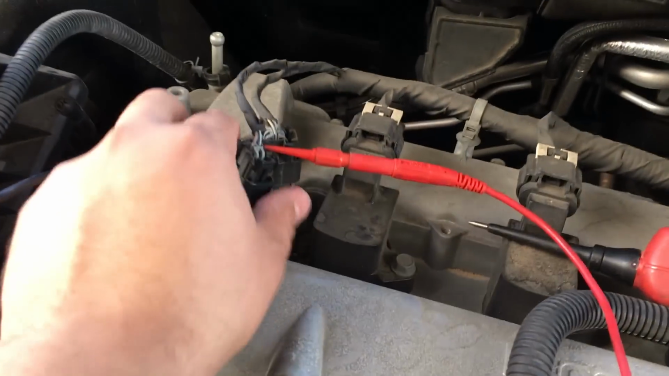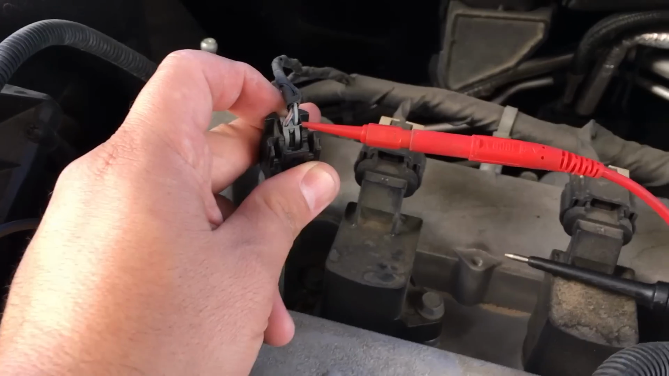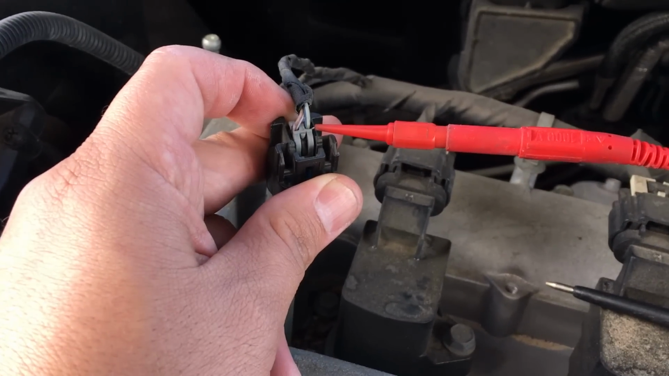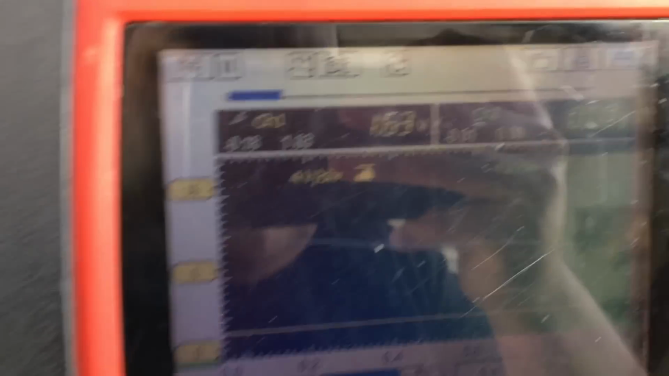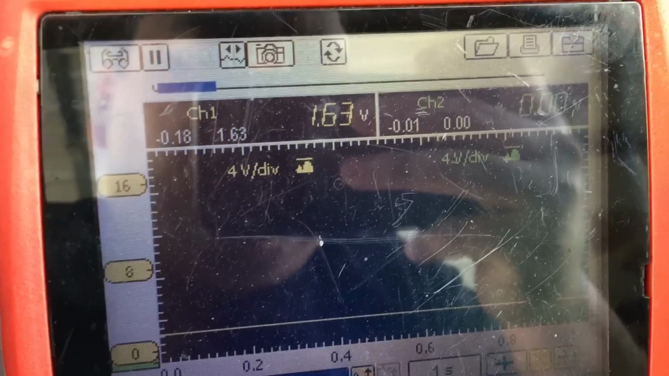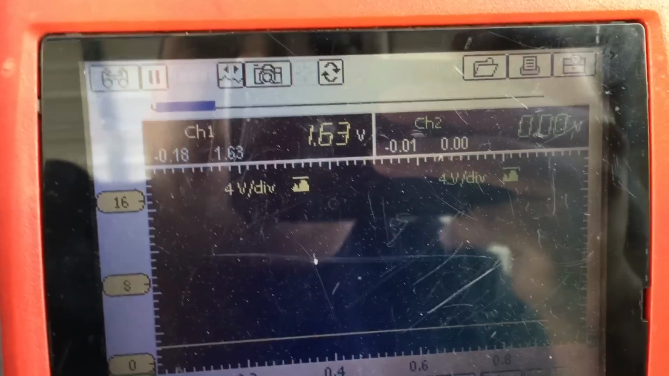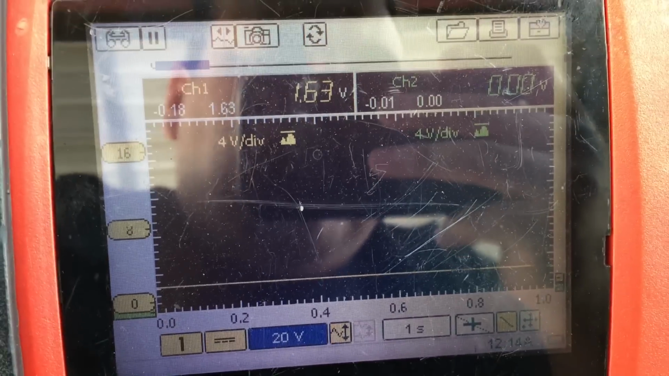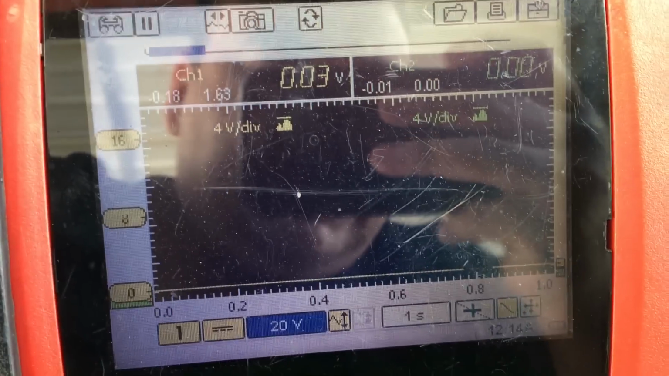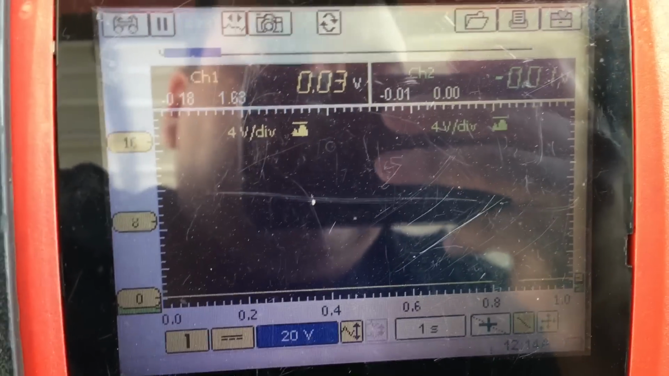Again, looking at the solenoid, it's disconnected, and I have my lead back probed to the power switching side. And looking at the lab scope, we show a bias voltage of 1.63 volts. I'm gonna go ahead and plug it back in and watch what happens. So when we plug this thing back in, you see it drop back down to 0.02.